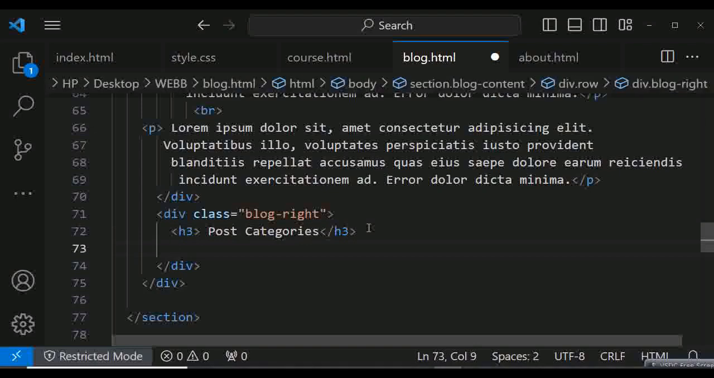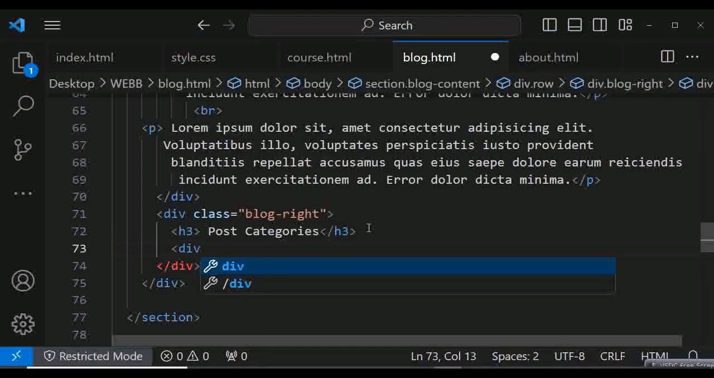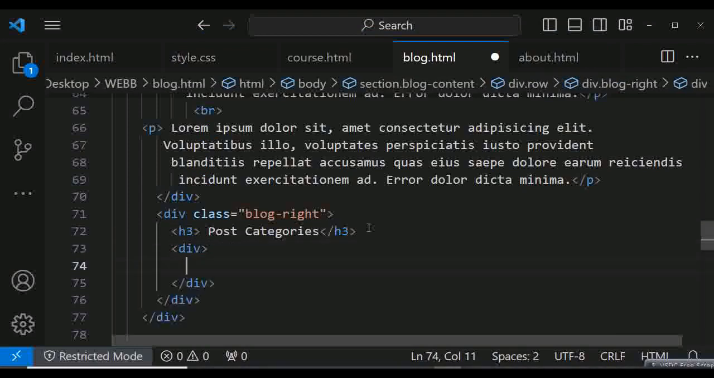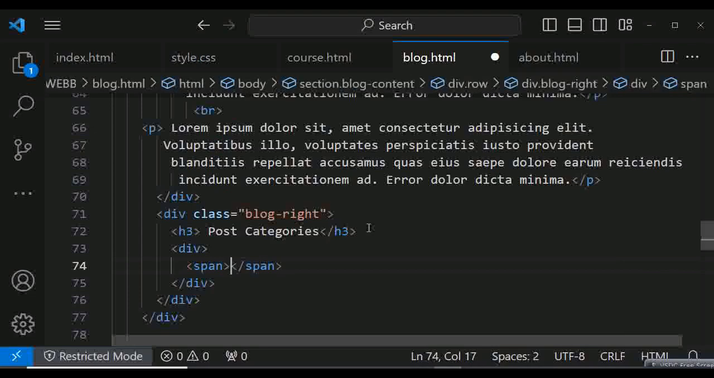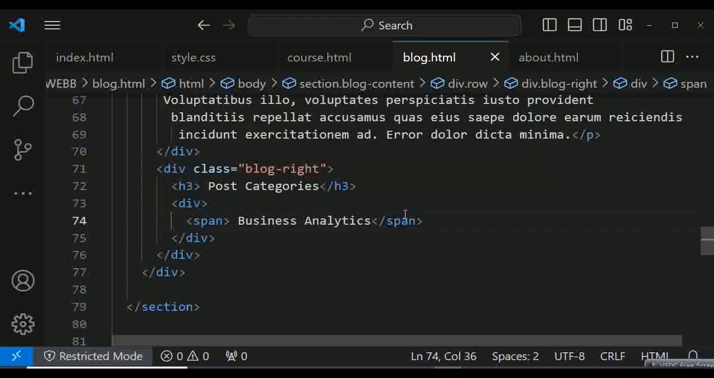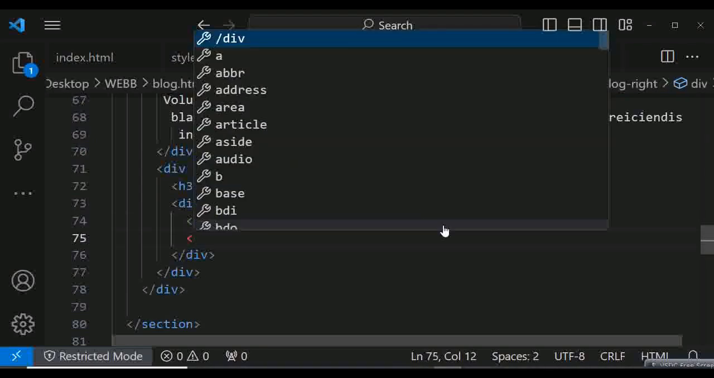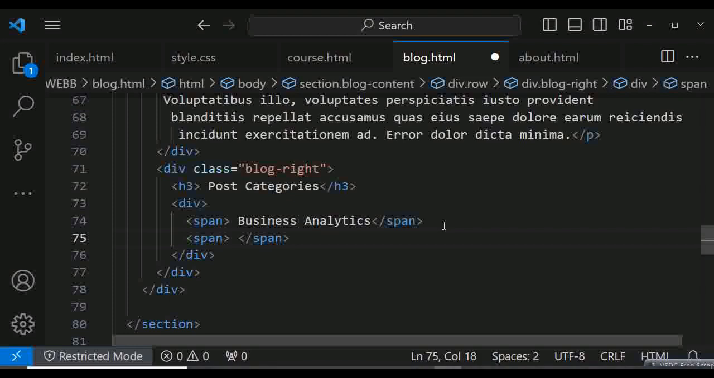So let's bring a div inside this div. In this div, let's bring a span. In this span, we'll write business analytics. So save. After this span, let's give it any number, like 21. So after this, let's just copy.